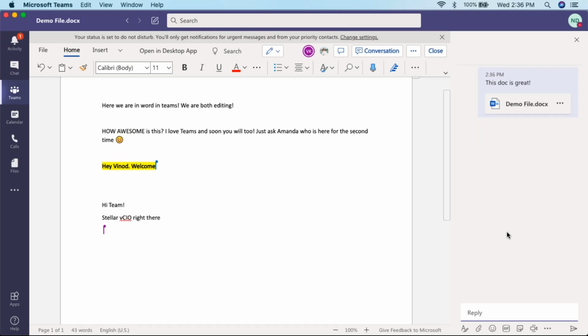Awesome. So we can actually not only collaborate on this thing, but we can talk about what we're doing at the same time. Maybe I'm going to pull in a URL that I want someone to see, or something about editing this file. So you see, there's a lot of collaboration power in here.